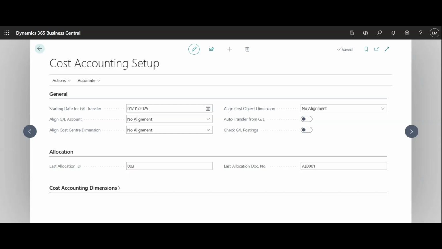And then the other thing is we've got the option here to auto transfer from GL account, which you can enable. So then this will allow any entries that you create in your general ledger to then be automatically transferred into the cost accounting, which basically is the easiest method, but I wanted to show you how we can also do it manually. So I'm not going to choose this option for now.